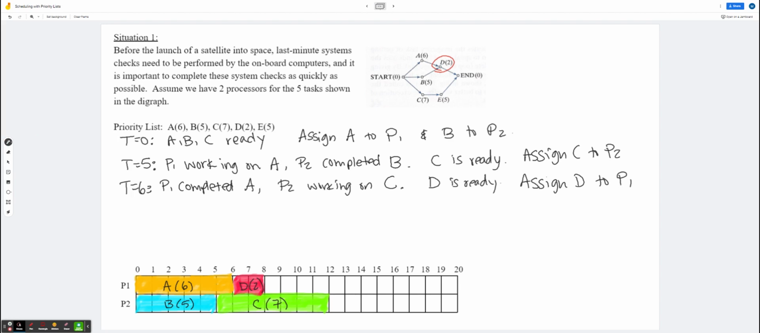So the next significant point in time is going to be at t equals 8. Processor 1 has completed task D. Processor 2 is still working on C. The only task we have left is E, but is E ready? If we look back at our digraph, C has to be complete before E can start. So E is not ready. We're going to have to wait.